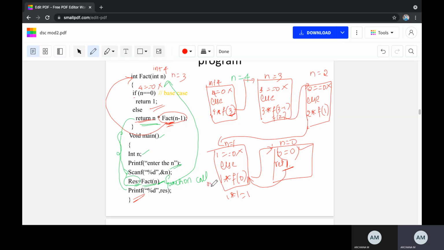This is what return I have. Return statements are here. These are all return statements. Now again 1 into 1, 1. This will return here. The solution will come here. 2 cross 1 we will get, that is equal to 2. Again this will return here. This answer will be written here. 3 cross 2, that is equal to 6.